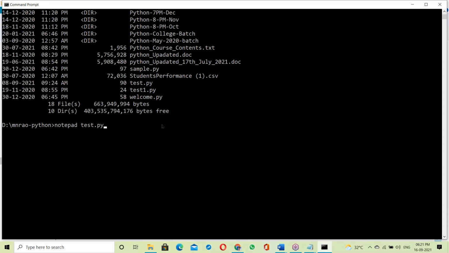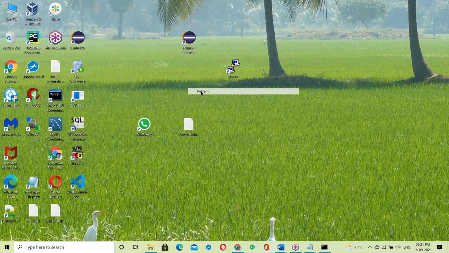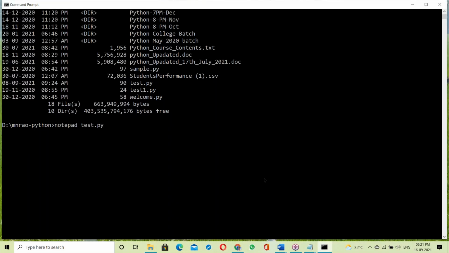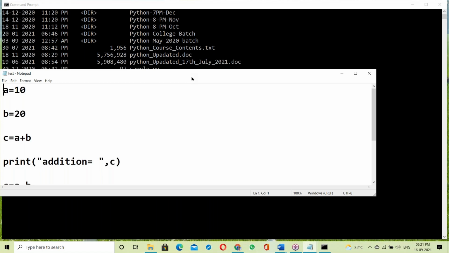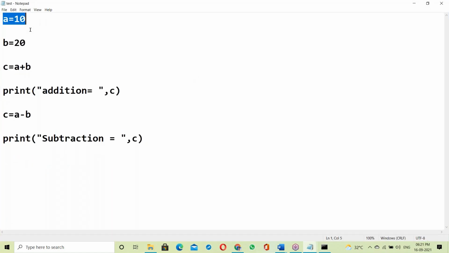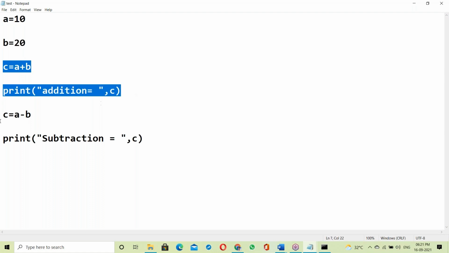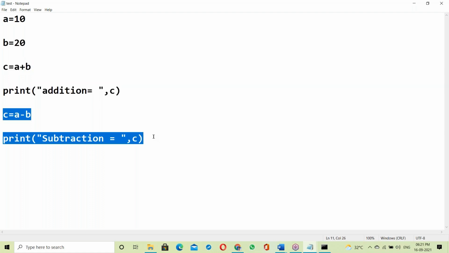To develop Python applications, there is an IDE called PyCharm. Using the PyCharm IDE, we can develop Python applications. But for understanding purposes, I'm using Notepad. So in Notepad, test.py is a Python script. A equal 10, B equal 20, C equal to A plus B. So this displays addition.